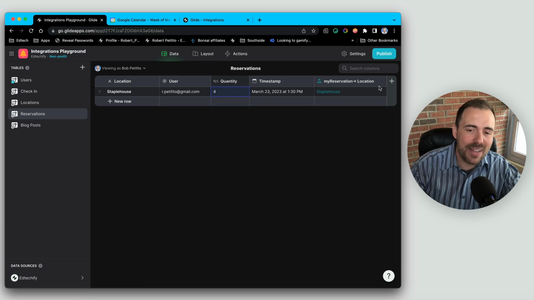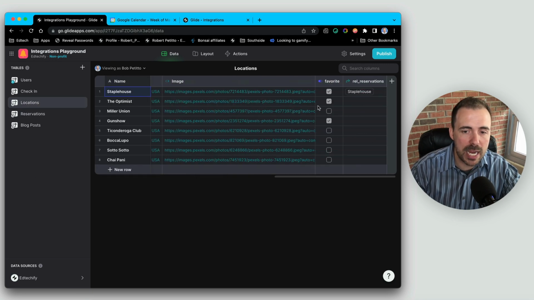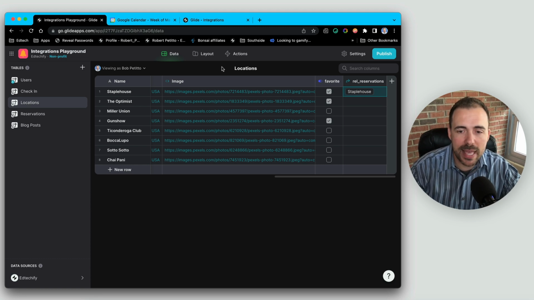I have a conditional relation here that's saying, hey, if this reservation is my reservation, then display the user or display the location. So that way in the location sheet, I can make a relation from the name to the signed in user's reservation to display that as a list on the page.